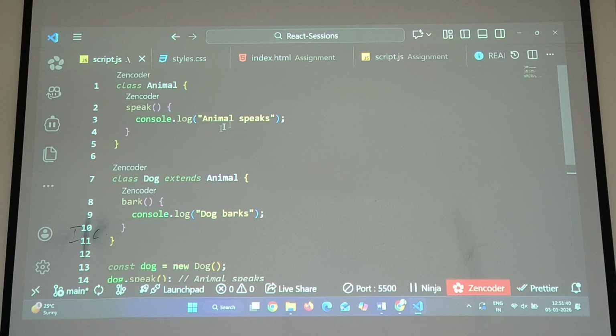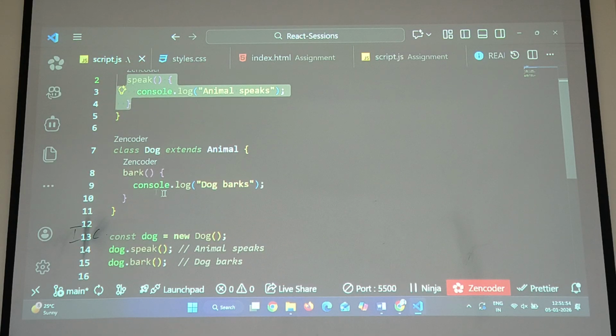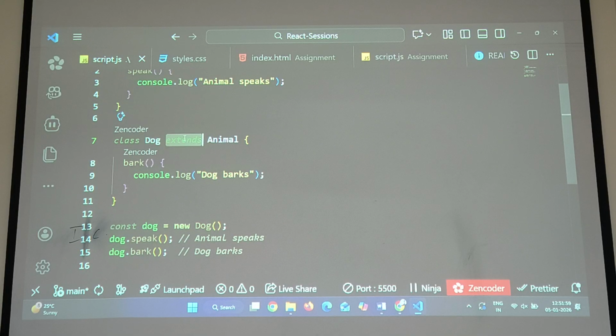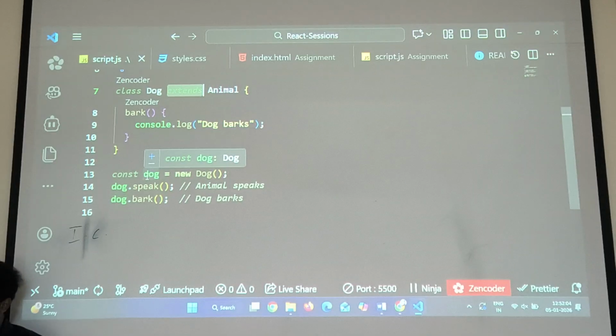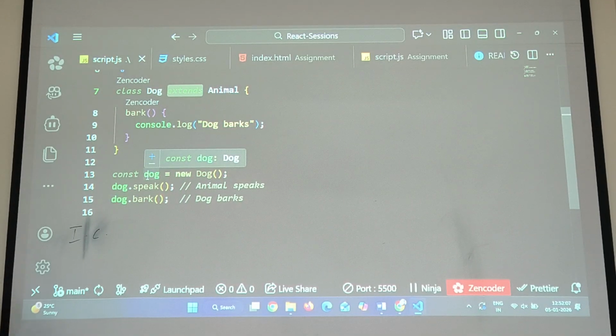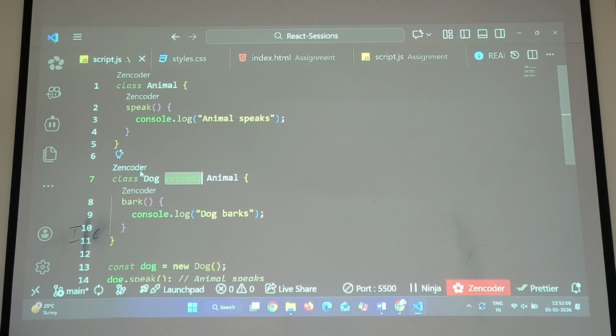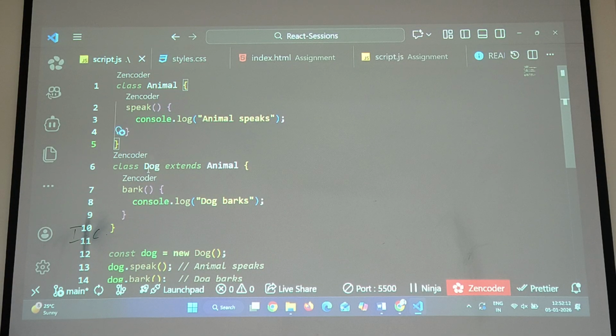Here I just create that class. Inside that class of animal, I create the speak method, the function. Then I create the child extension by using the same keyword, extend. After that, I create the object and access that. This is the same syntax as in Java. By using the same syntax, we can use it in ECMAScript 6.